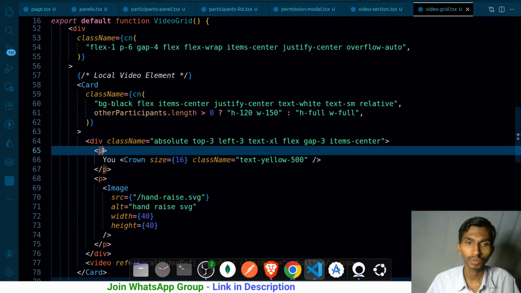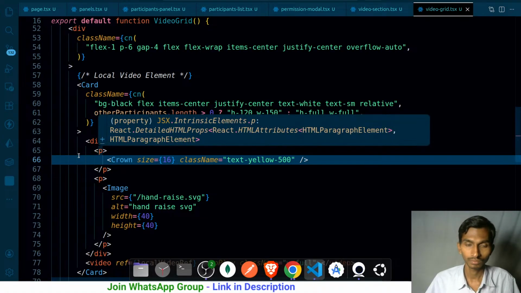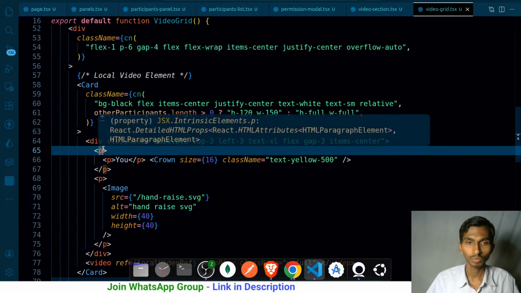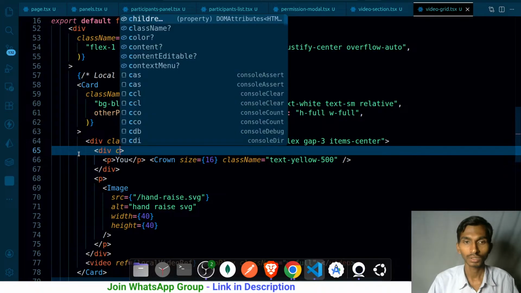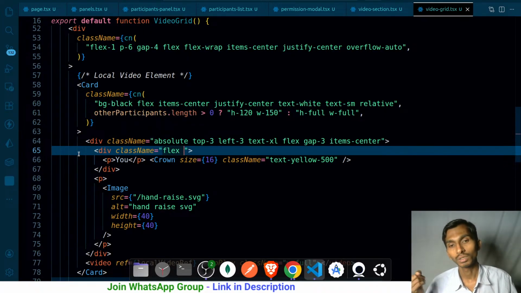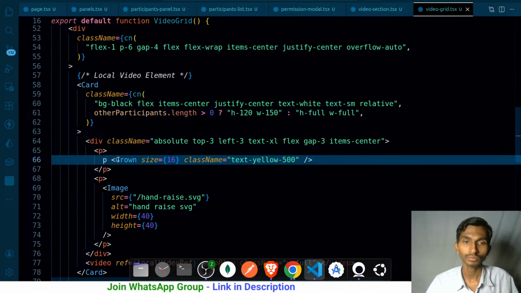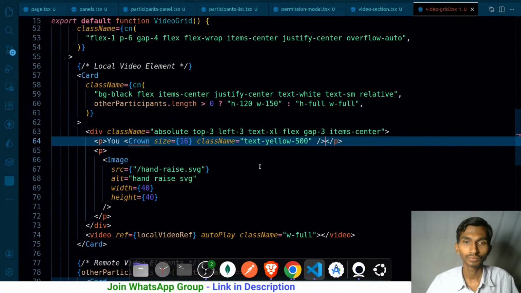So I need to have another paragraph, keep this over here, and I need to make it a div. Just like this. Class name, flex. They are going to be beside each other. How about like this? Sorry. Control C. This much was initially right.